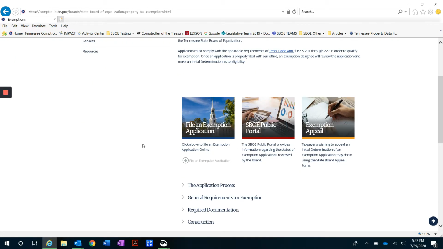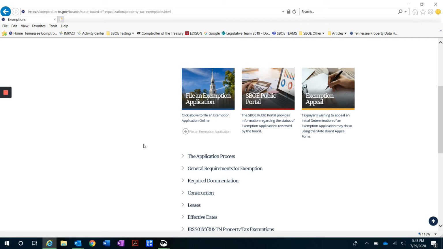Here, you can find a lot of helpful information about exemptions in Tennessee. We include an overview of the application process, which also talks about the required documentation for applying for an exemption, as well as the general requirements, and even more specific information related to exemption applications. Once you are ready to file an application, click on the icon of a church steeple labeled File an Exemption Application.